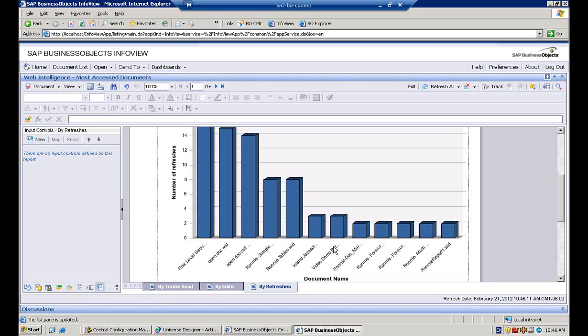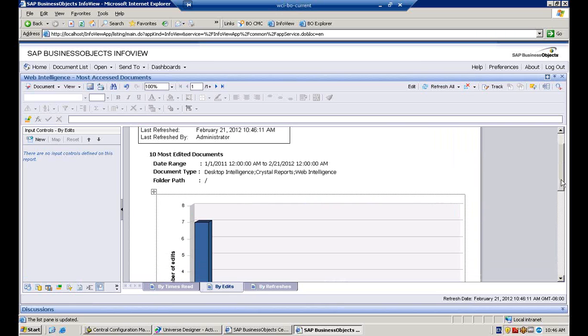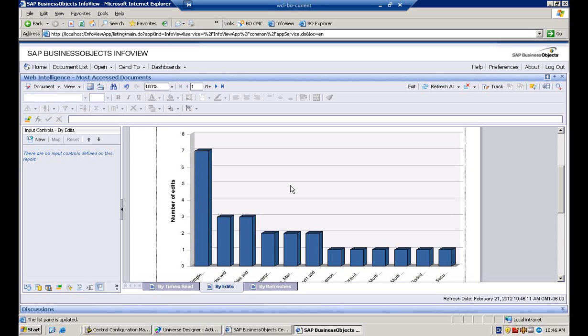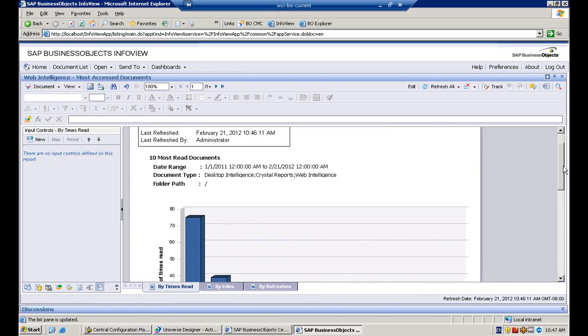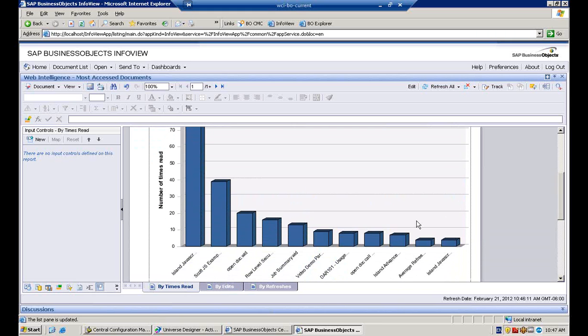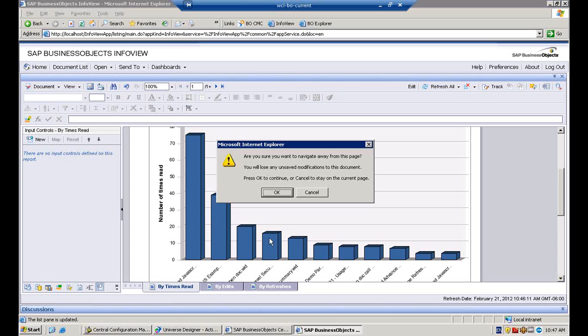So in here it tells you in graphical view, and then if you click on a different view here, it gives you the times it's been edited, the top 10 reports that have been edited right here, and how many times that's been. And then here by times read, how many times the report's been read. It gives you that information here. It gives you the name of the report right here, and then the times it's been read based off that report. Okay? So it is kind of nice that you're able to view certain canned reports.